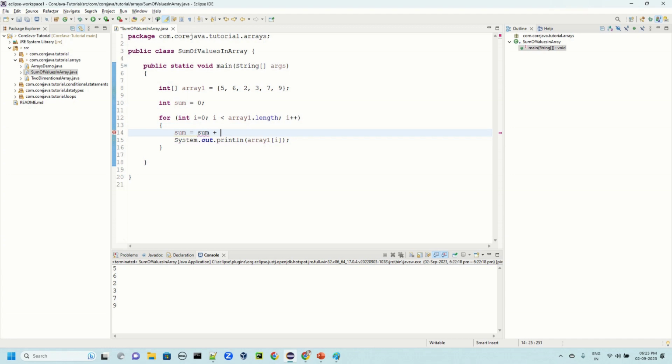So now what we do is sum plus array of i. We are using the arithmetic operator, adding the value every time. When you do any arithmetic operator, you have to assign the result to another variable, otherwise it will be lost. So we do the sum and then assign the value back to the sum. We are updating the sum value.